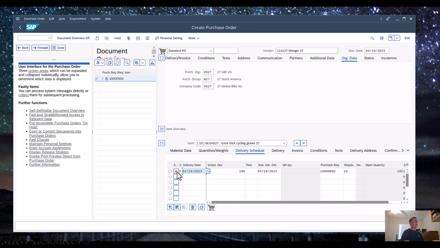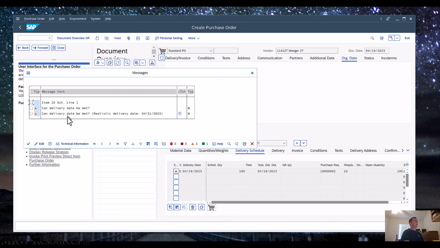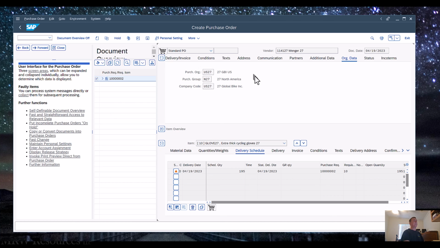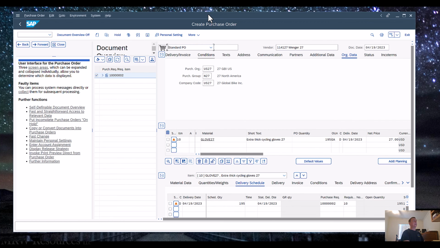And I have a warning message here that says, can delivery date be met? This is similar to what we got when we were setting up our requisition. Are we going to be able to deliver it on the same day when we actually have the information records set up to expect a 2-day delivery? If I click on the item overview here, I can see the details. I've got glove 27, extra thick cycling gloves. You're, of course, going to use whatever material your project calls for.